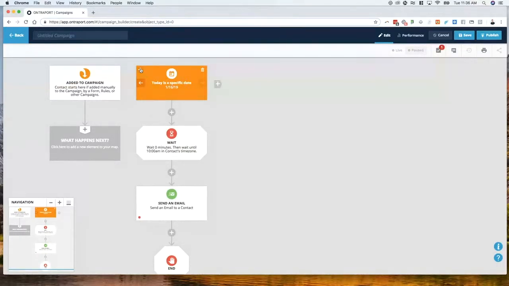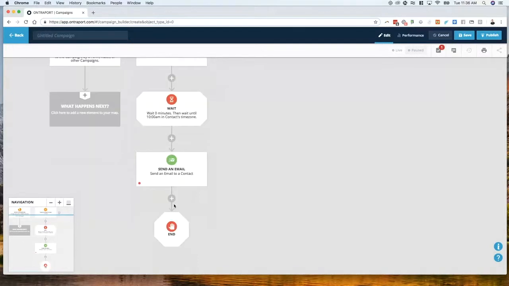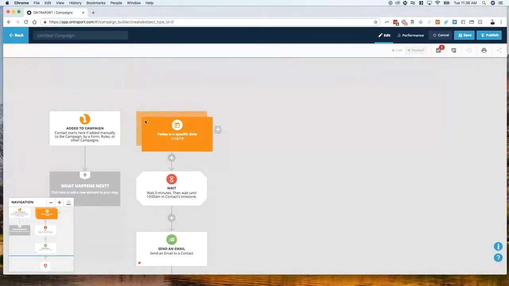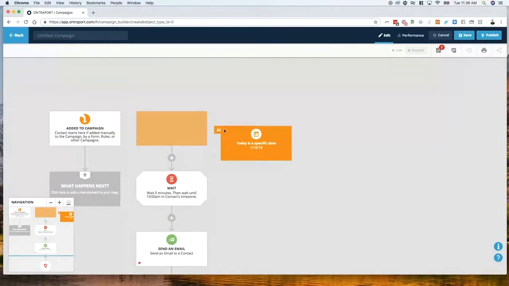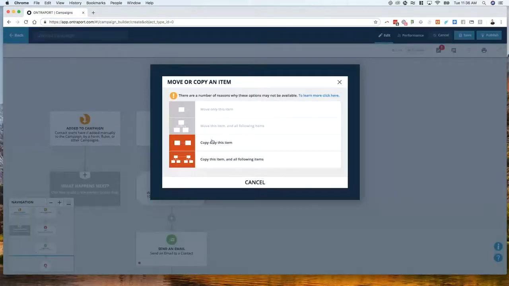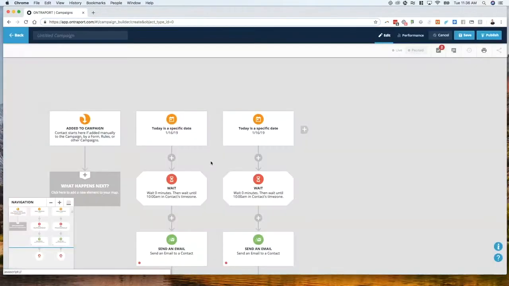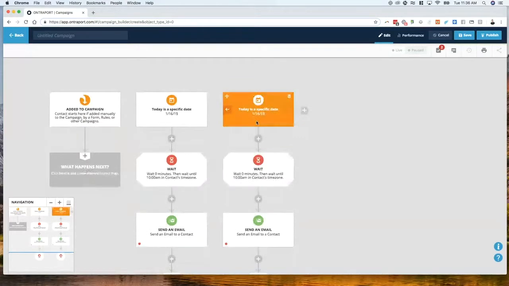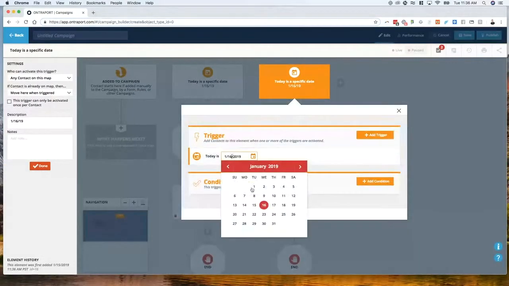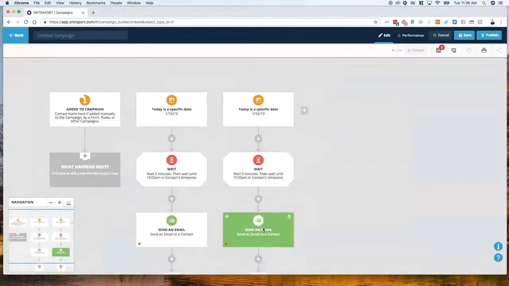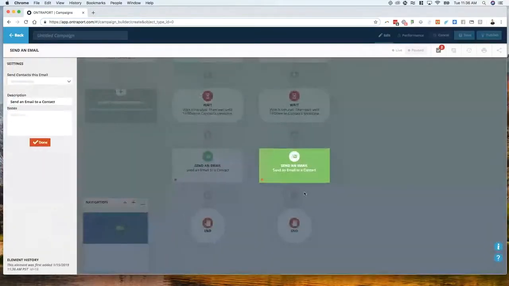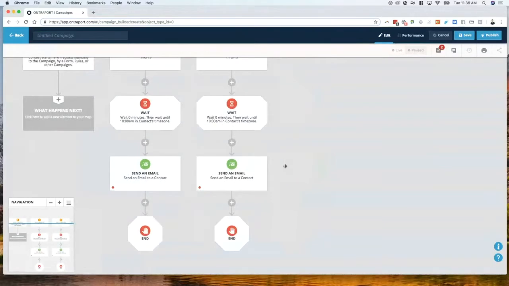And then when it comes time to do the next step in your sequence, instead of going down, the next newsletter rather, you're going to grab this, hover over the add a trigger, and then copy this item and all following items. And then you can just come in here and change the date. So next week, it'll be the 23rd. We'll change the email to the different email, the next week's email, and boom, we're done.